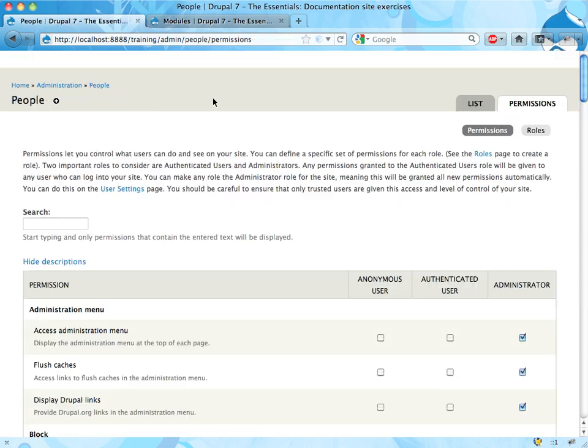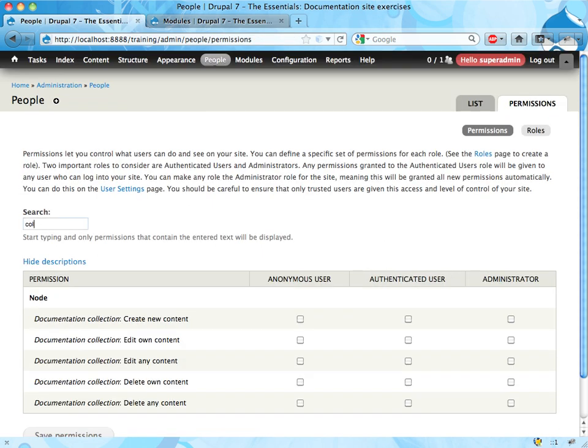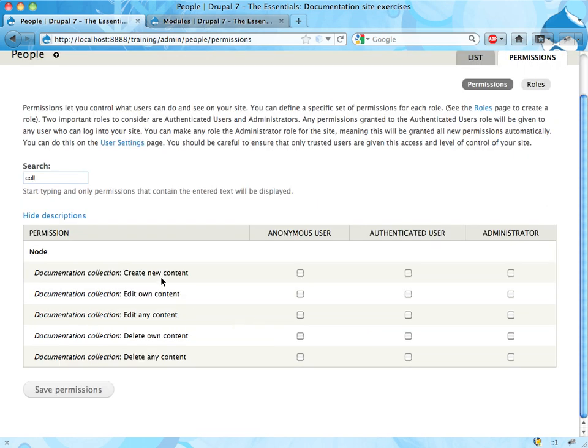Permissions and collection here. Create new content. All authenticated users should be able to do that. Edit own content, authenticated users. Not edit any content. Good. Save permissions.